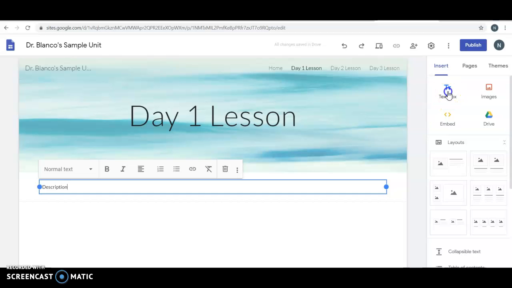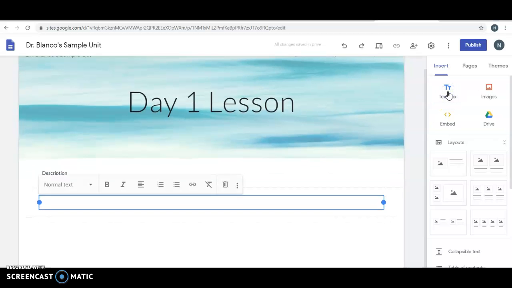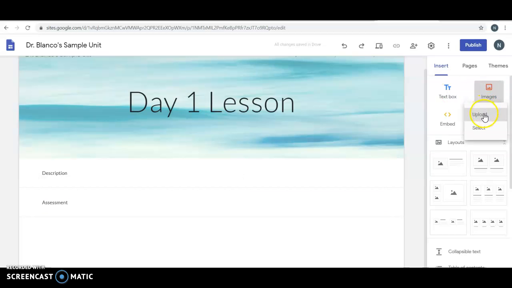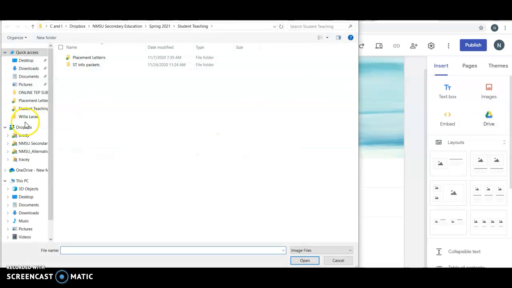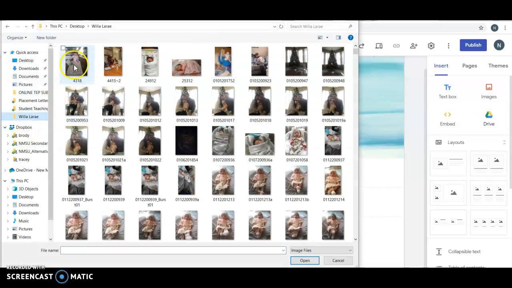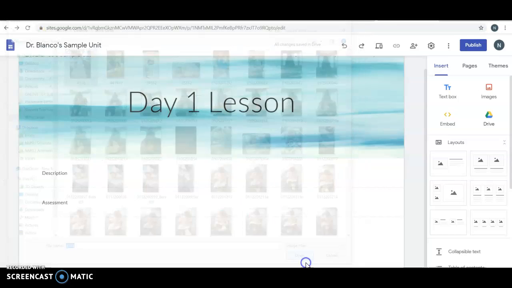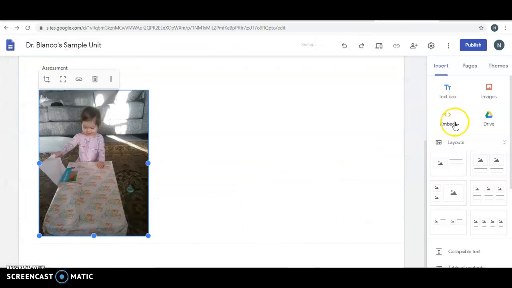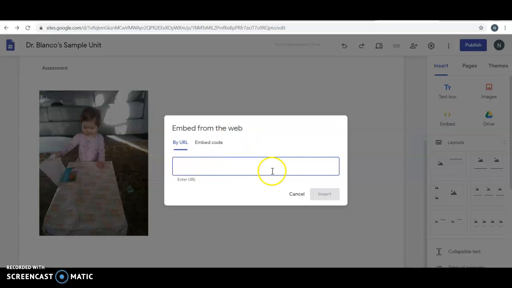Then maybe add another text box that will give the assessment. Maybe I can even add in an image that I'm going to upload for my students. Maybe I even want to embed a YouTube video. So this is where I can start to embed some videos as well.